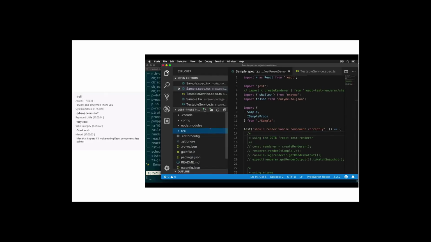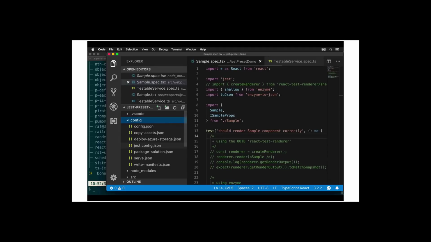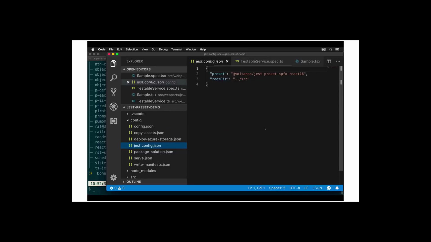Well, when you installed this, it created inside the config folder this Jest config, and it says, what preset am I using? It's basically saying, go use the configuration from the package you just installed, the configuration that's already been set up for you. And it just tells us where the root directory is. So, ta-da, we're all good.